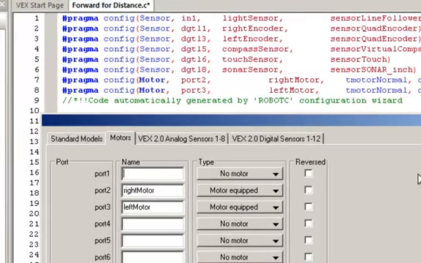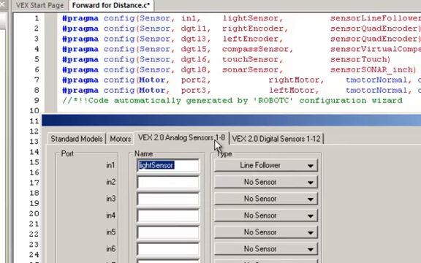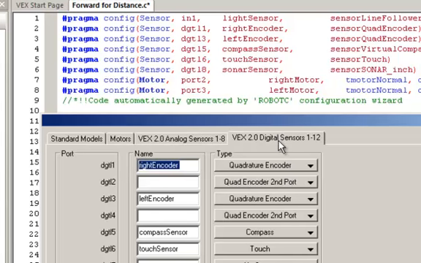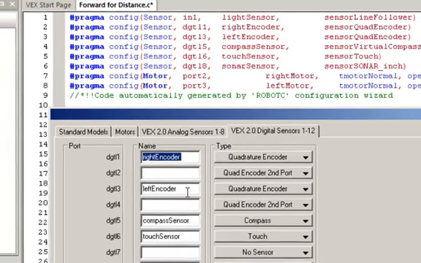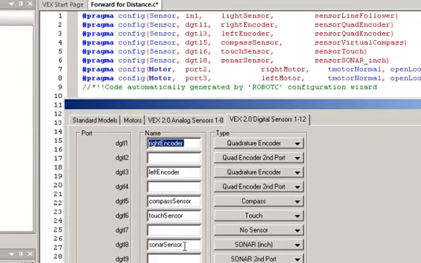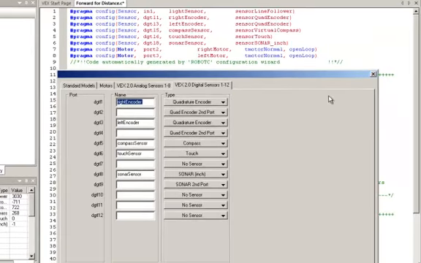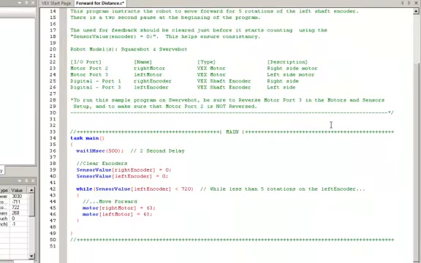So while we're here, let's see how the sensors are set up. Notice that I've got a light sensor in input 1. It says sensor 1, light sensor, sensor line follower. If we go to our digital sensors, notice that we've got the right and left encoders set up, and our compass sensor, our touch sensor, and our sonar sensor are already pre-configured for us. All the pre-configuration in the pragma statements is done in the motors and sensors setup wizard. Let's close this.